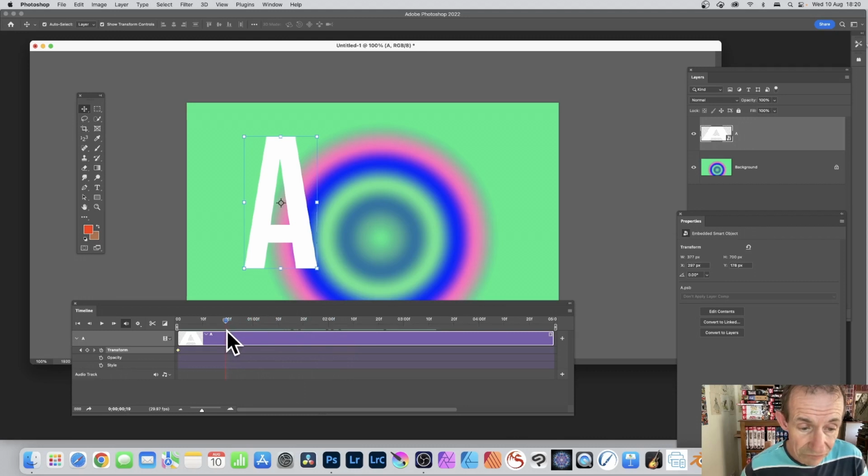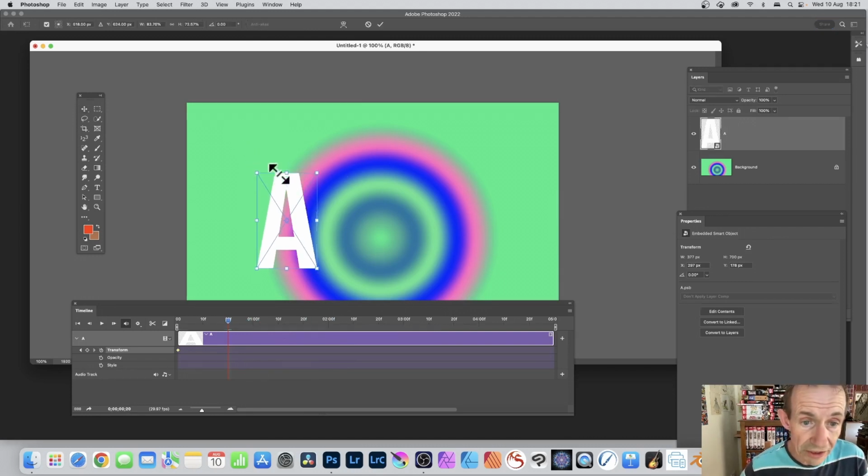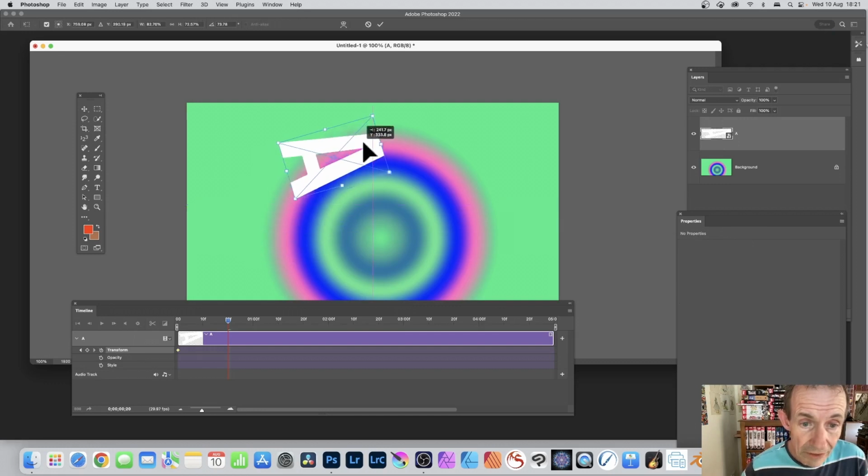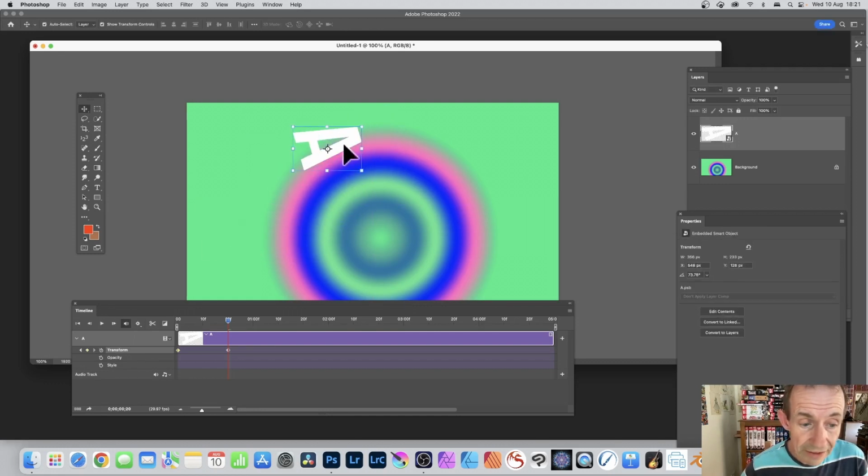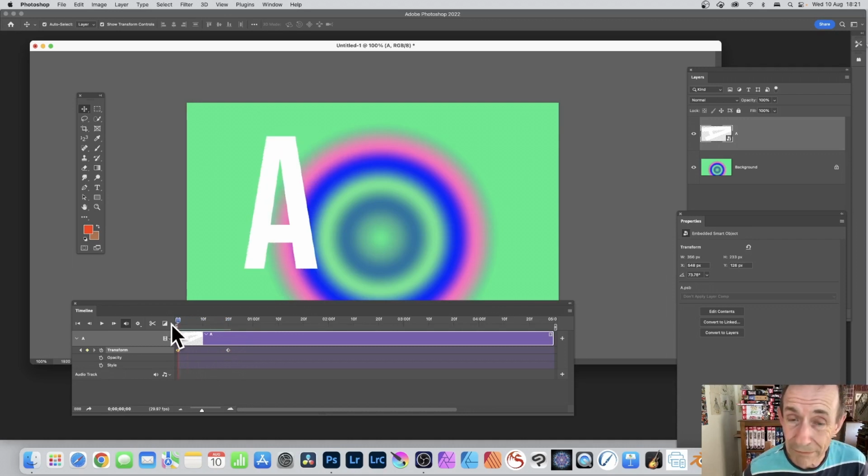But if I go here, say at this position, I can go up here and as soon as I change it, it will add another keyframe. So I'm just going to change it, rotate it, move it around, resize, double click, and then you can see you've got another keyframe. Say you want to use this first keyframe. I go back here, I've got that one there, and as soon as I go back, you can see what happens. It just moves it back to that position.